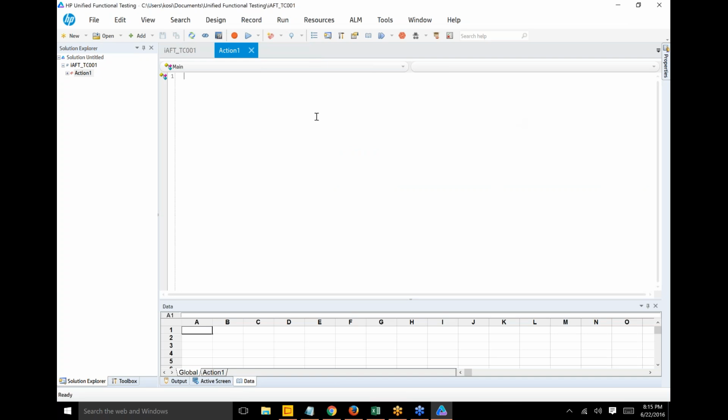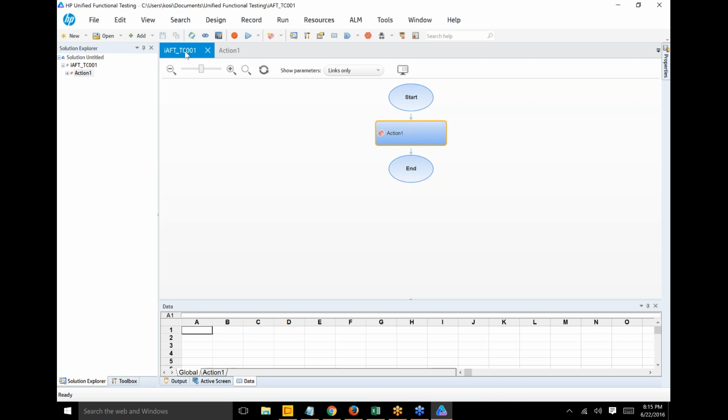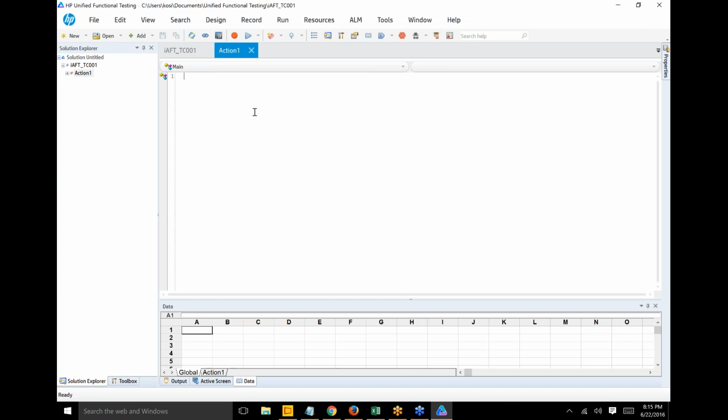Okay. Now, you can also ignore this specific area, which is like a workflow, which is like a diagram based understanding of how the test works. We will spend all our time in this Action 1 window. This is where we go about writing our VBScript.